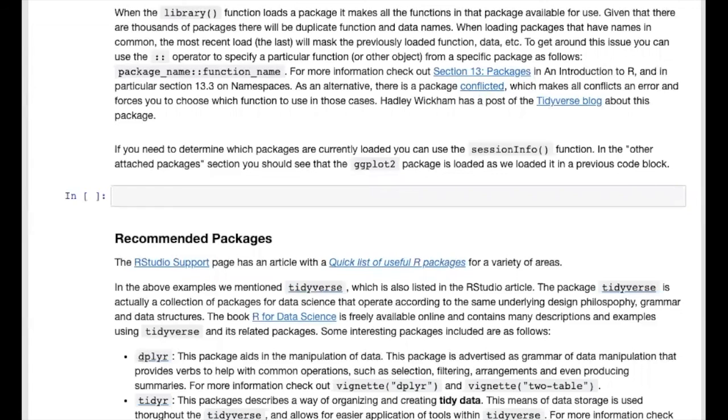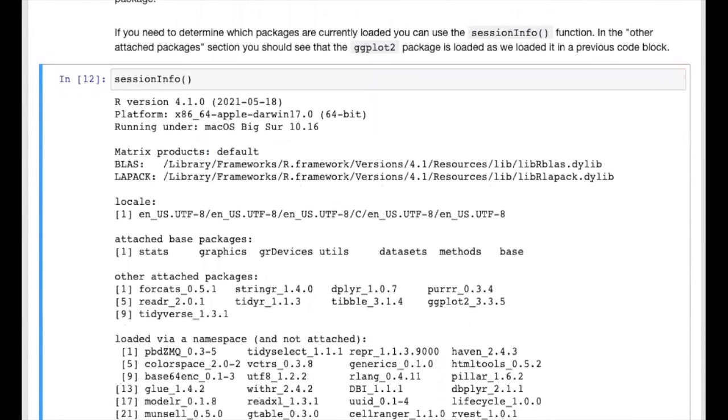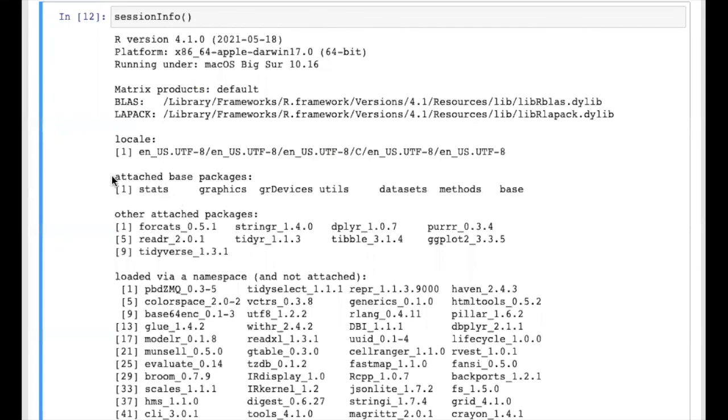The next thing I want to point out is that if at any point you need to know which packages are currently loaded, you can use the sessionInfo function, which will give you a listing of the loaded packages, along with information about your R installation, OS, and then several other items.